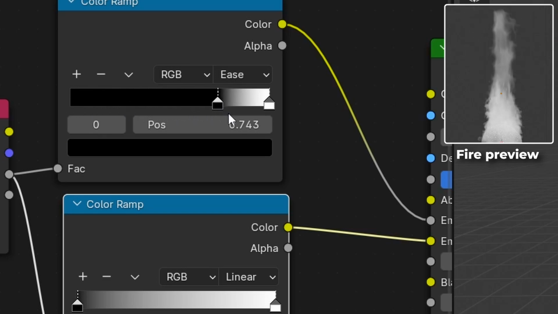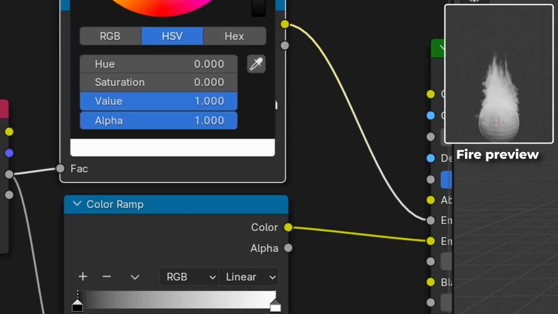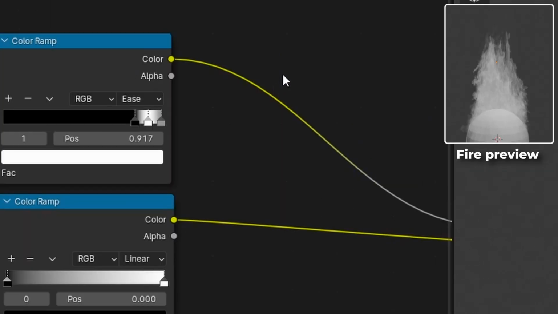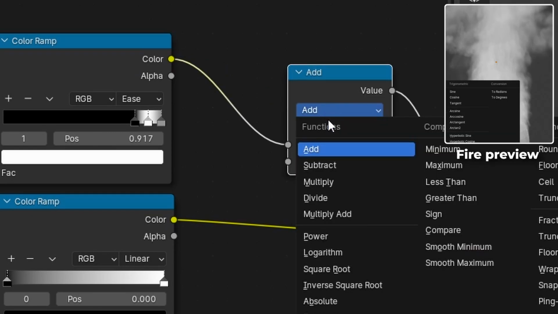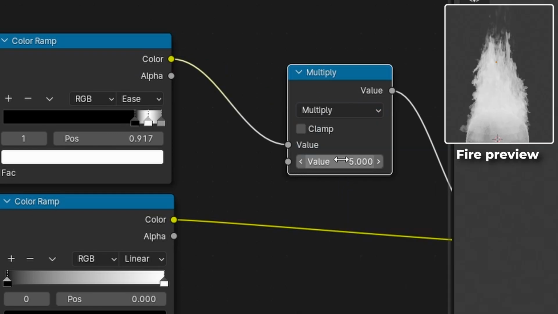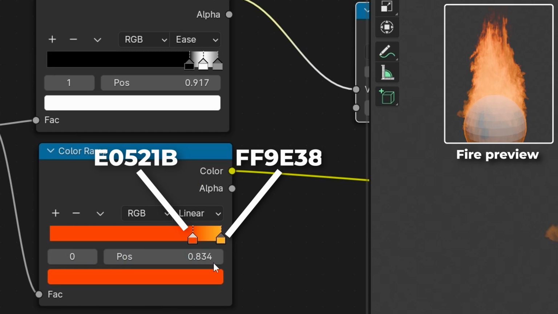On the top color ramp, set it to something like this, then add another white color in the middle. After that color ramp, add a math node, set it to multiply and set the value to around 5. Finally use the bottom color ramp to set the color of your flames.